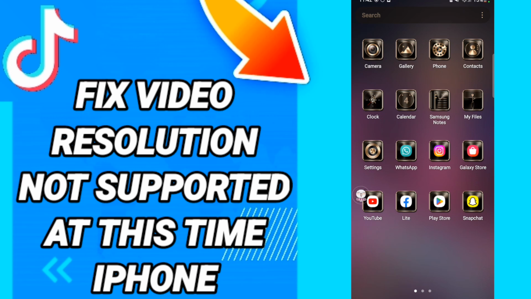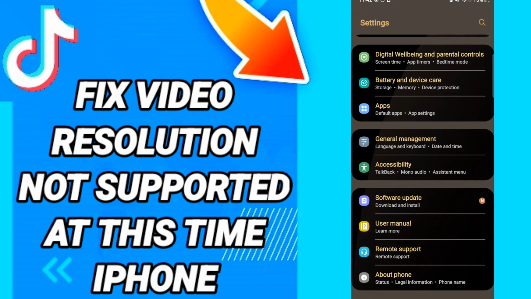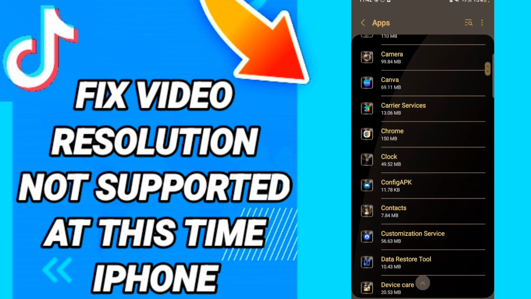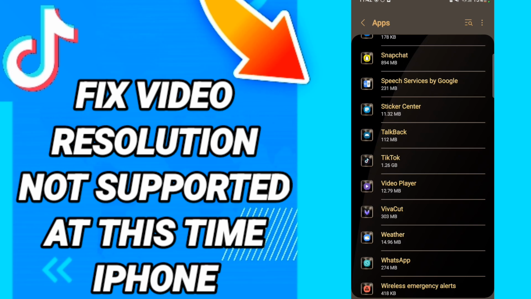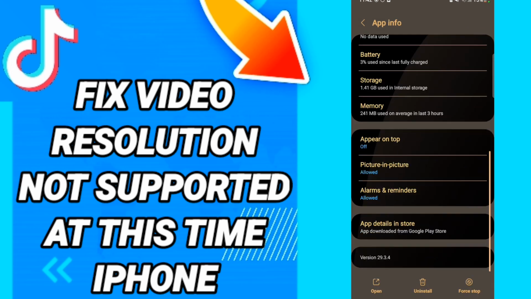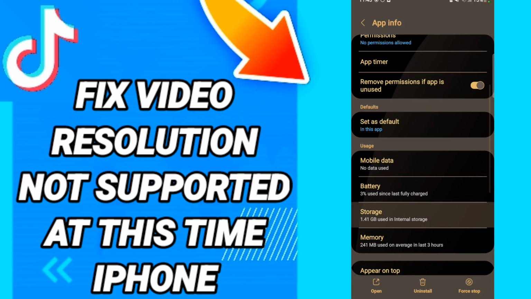You will click. After that, in this page you will go to apps, default apps, app settings. When you see this list, you will go down to find the application of TikTok and you will enter. Then in this page you should go to force stop. When you end this, you will enter storage.